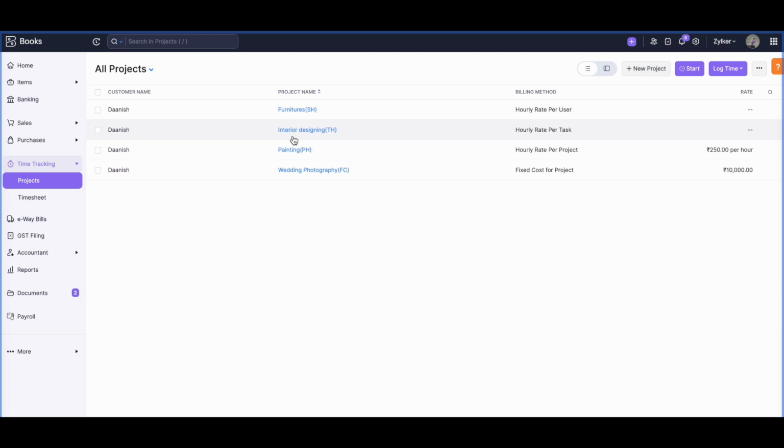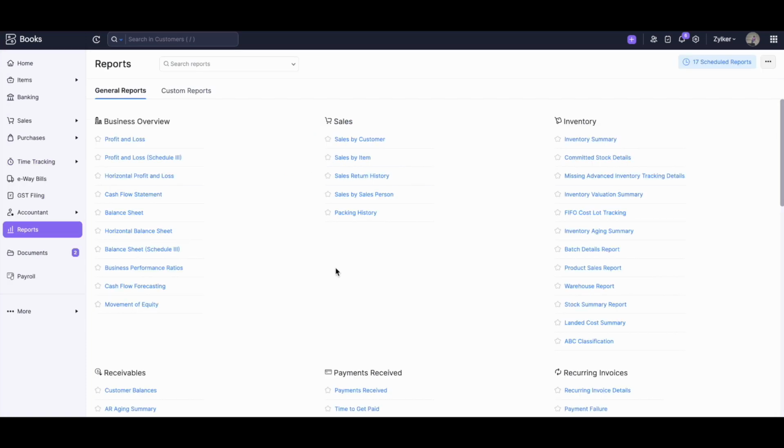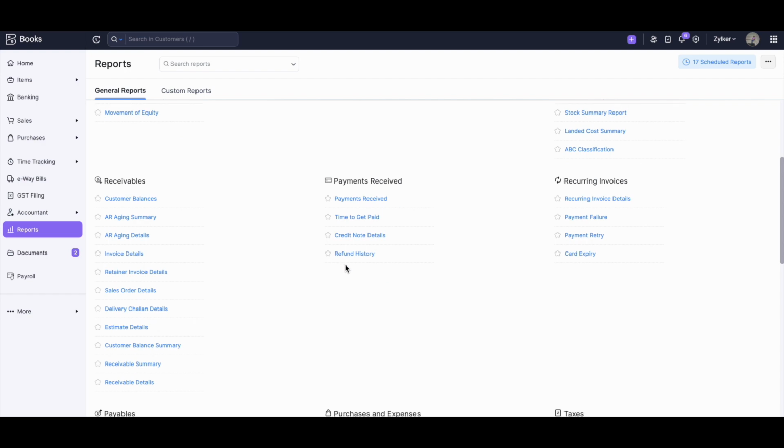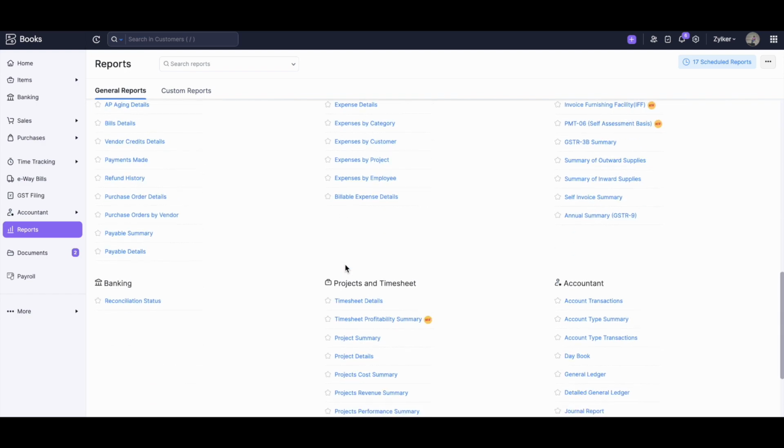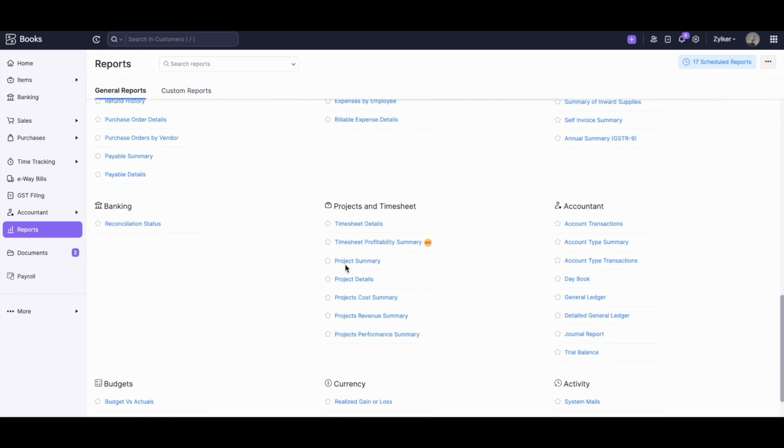Now we have an idea on how to create the projects against this time tracking module and how to record the timesheet entries for the same. Now let us take an example, say this interior designing project, and get into the reports and understand how well these reports help us in reviewing our project details, how the progress of the project is happening, and how to go about it further. Now let us take a look at the various reports available against this time tracking module and understand how well these reports will help us.